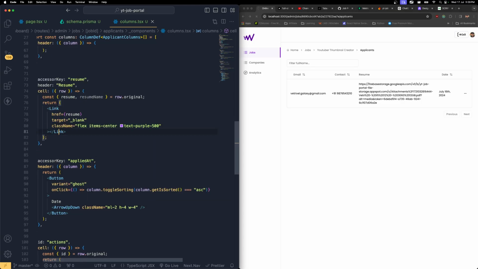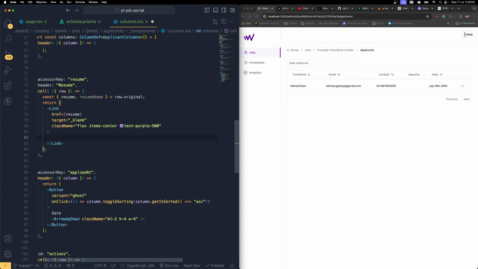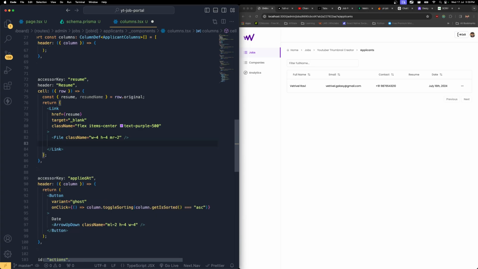Save it, and now you will not see anything over there, nothing. Resume will be empty, and I need to bring the File icon from Lucide React. Make sure it is from Lucide React. Then className, width of course 4, height of course 4, margin right which is going to be 2. Then over here I'm going to bring a paragraph tag which is going to display that resume name, which is going to have the styles as width of course 44. If it is going more than that, it should truncate that name. So this should look something like this.